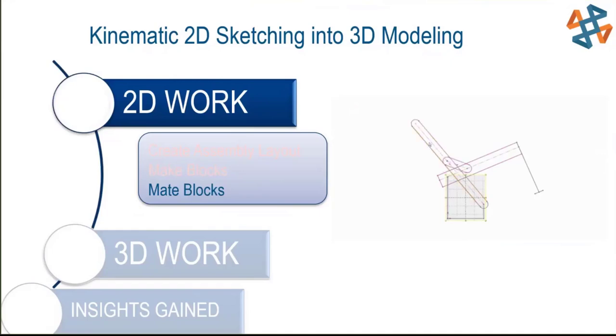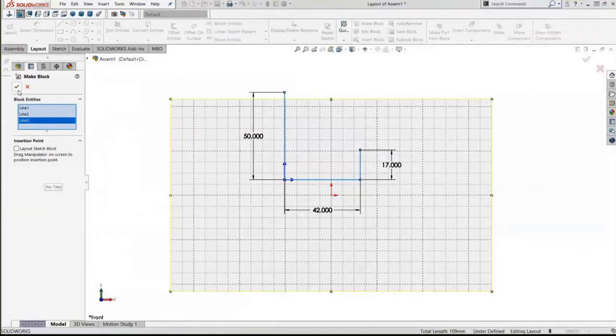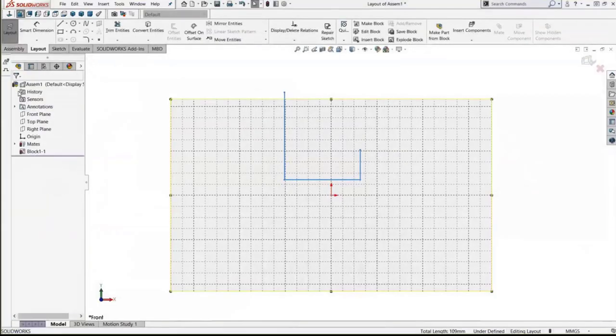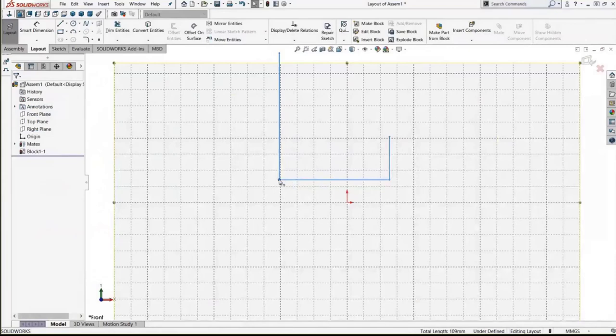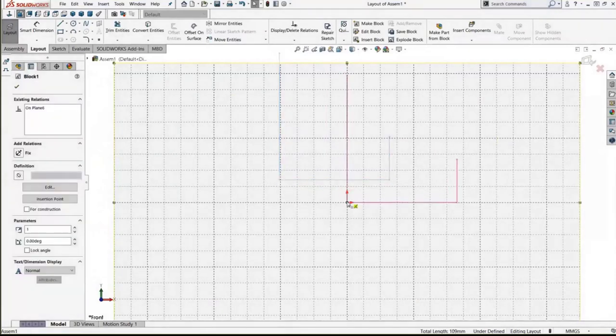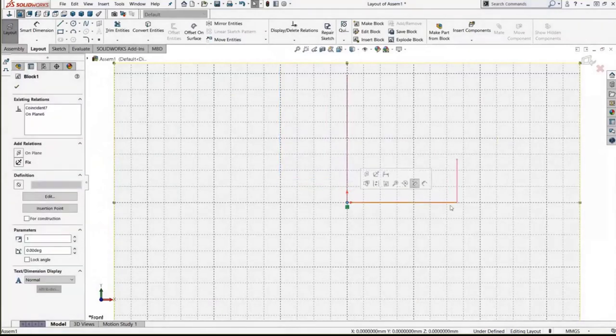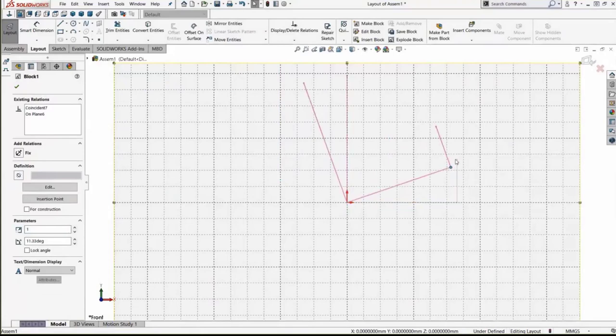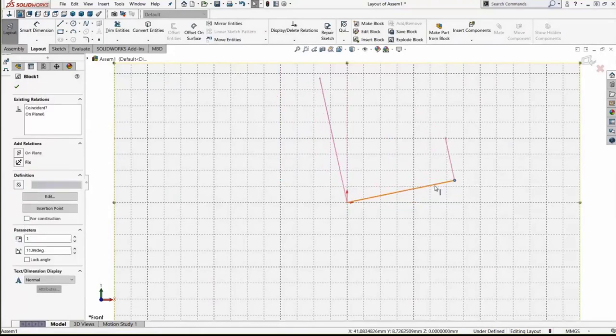The last part of the 2D process is adding in the relationships between the blocks, which can almost be thought of like mating. Now, from a workflow standpoint, once we've got our block ready, we're ready to start adding relations. Since this block is all self-contained, we can drag and drop it on the assembly origin. It's almost like mating. As you can see, we can pivot the part until we add a horizontal relation to the assembly.